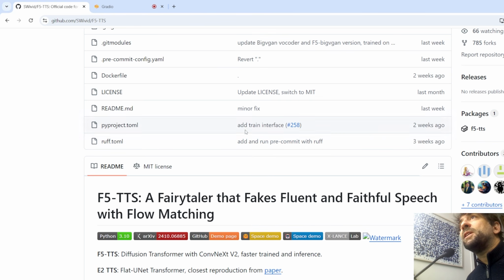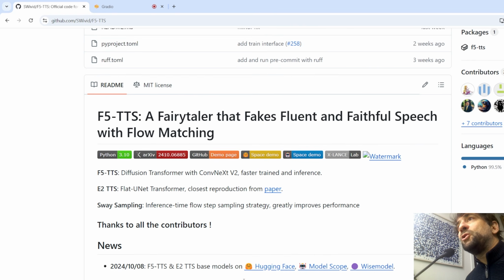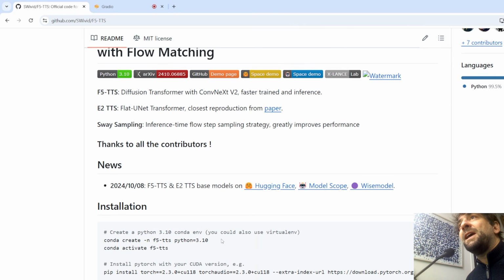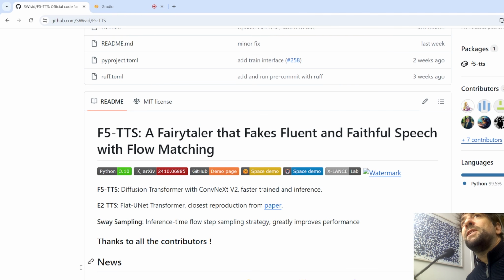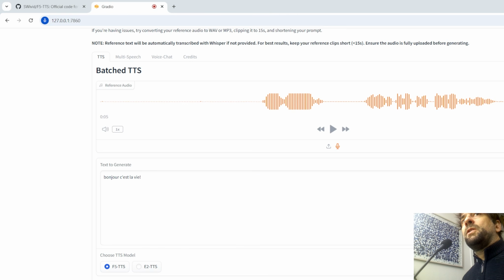So by default, the F5 TTS project only comes with Chinese and English language. So I will show you how I added French. So let's start. So of course this method could be duplicated to add any other language.